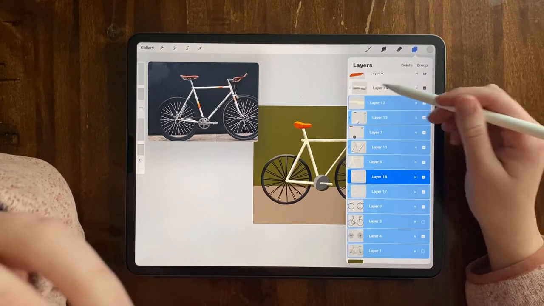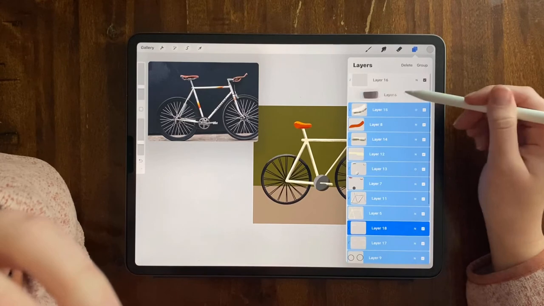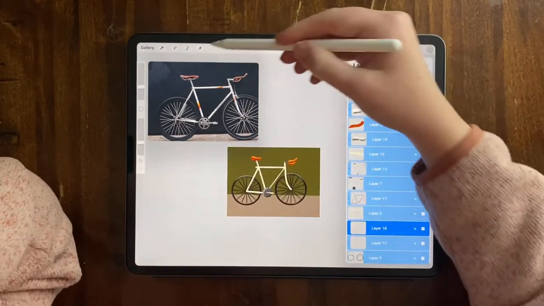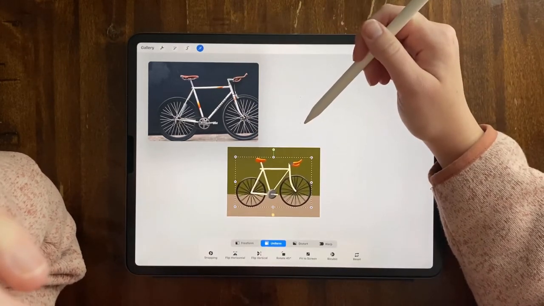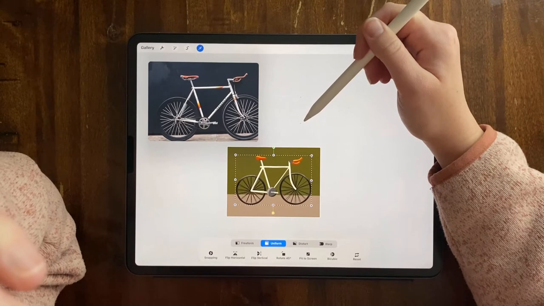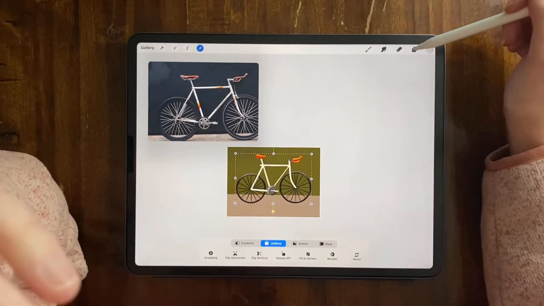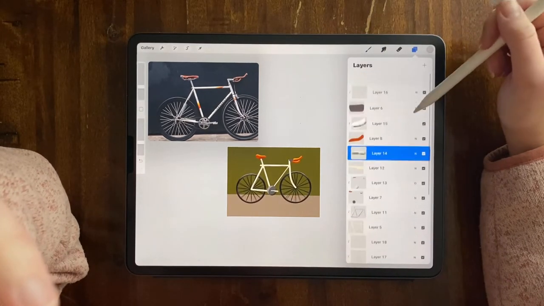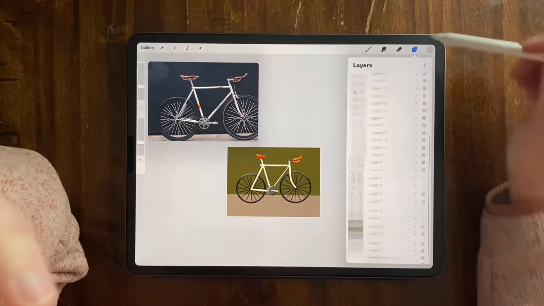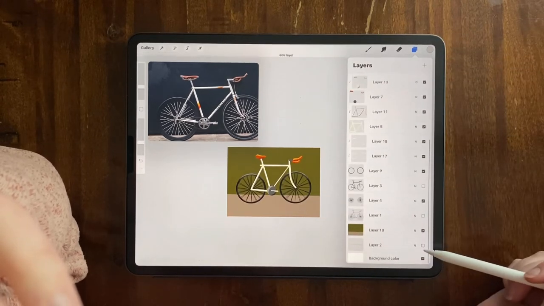So this is me moving the bike. So I swiped right on all of my layers. And then I'm going to click the transform or the cursor tool. And this allows me to move all the layers at once. This is one of my favorite tips for Procreate because it makes moving everything all at once so easy, especially when you have like 20 layers like I do.